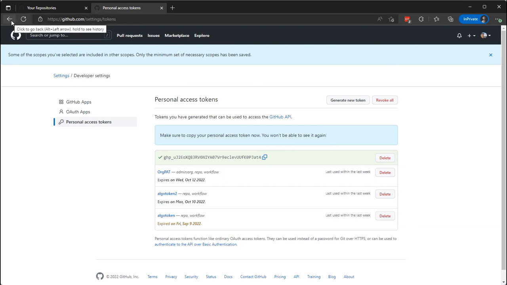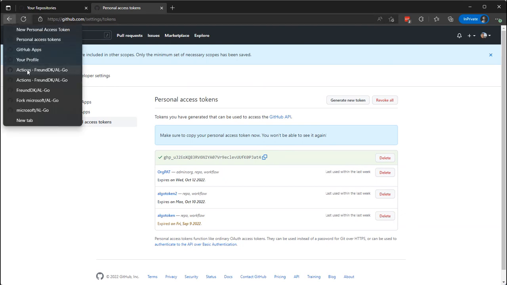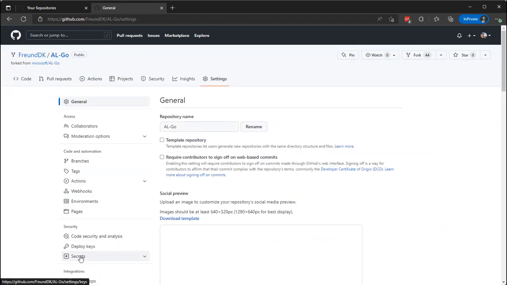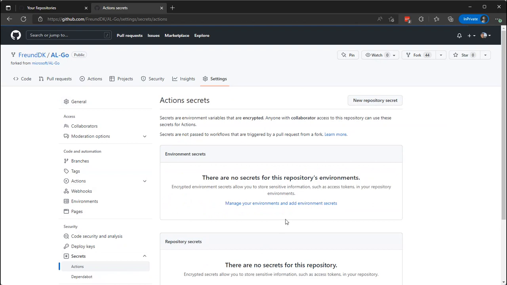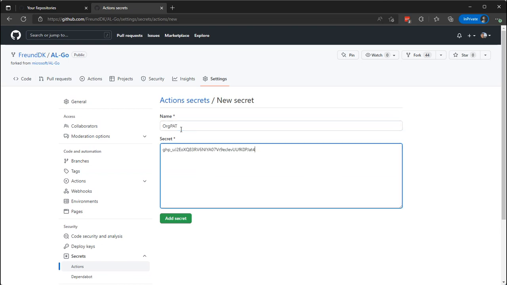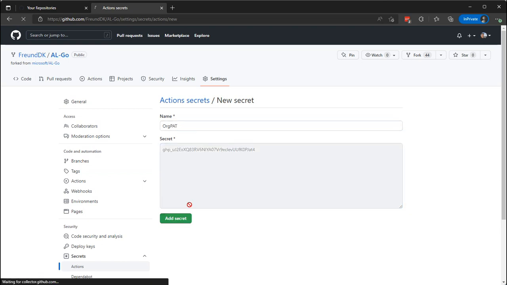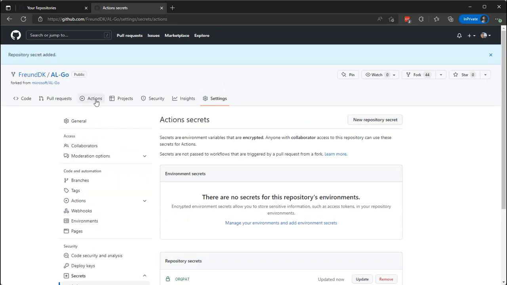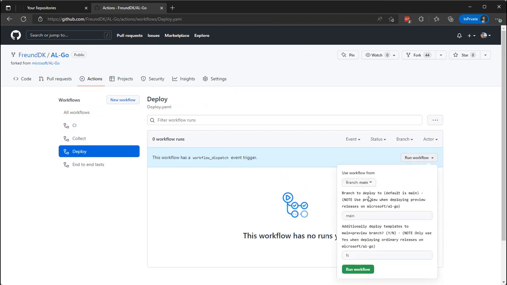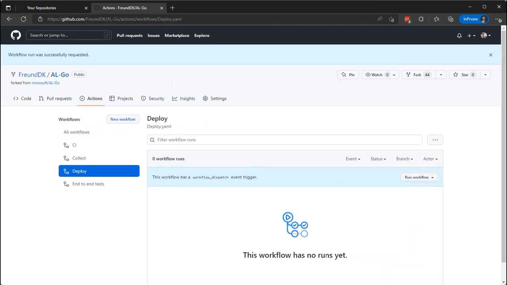Based on that, go back to your ALGO repository, go to settings, secrets, actions, and create a new repository secret called org personal access token, or PAT, and paste your token into that one. With this, we're ready to deploy. So we'll run the workflow, deploy, and wait for that one to complete.